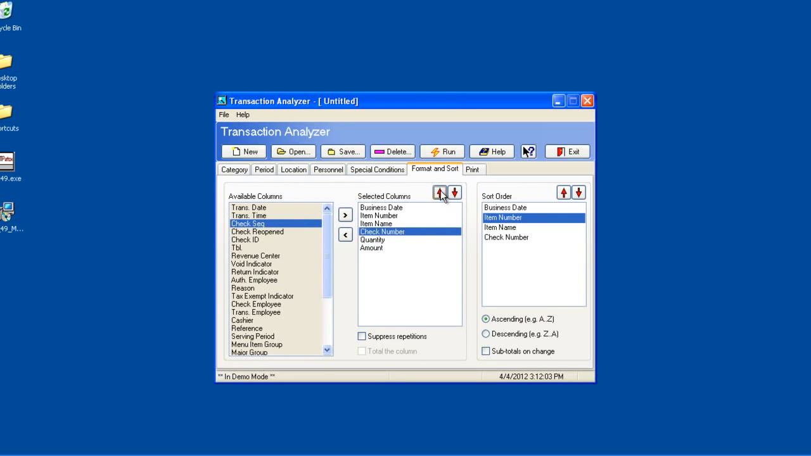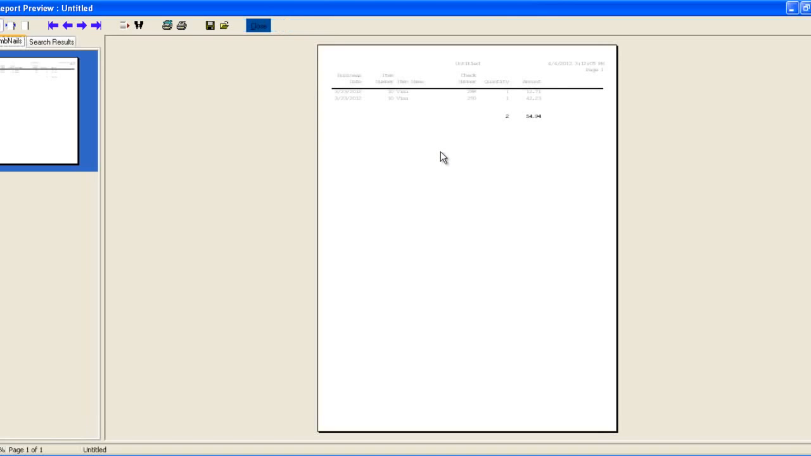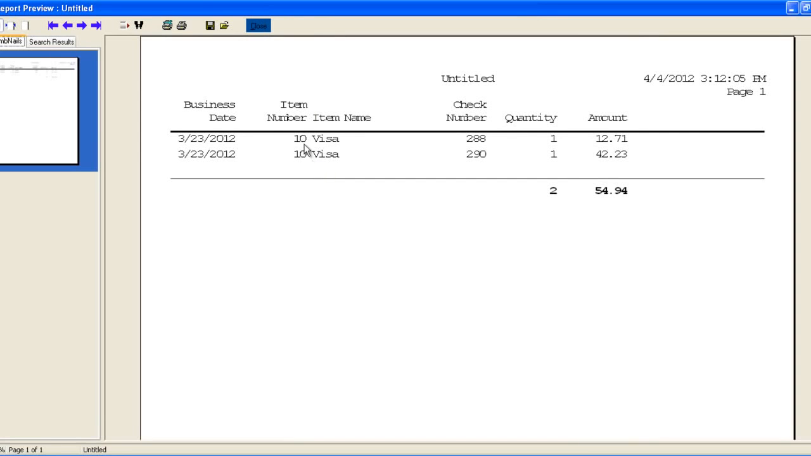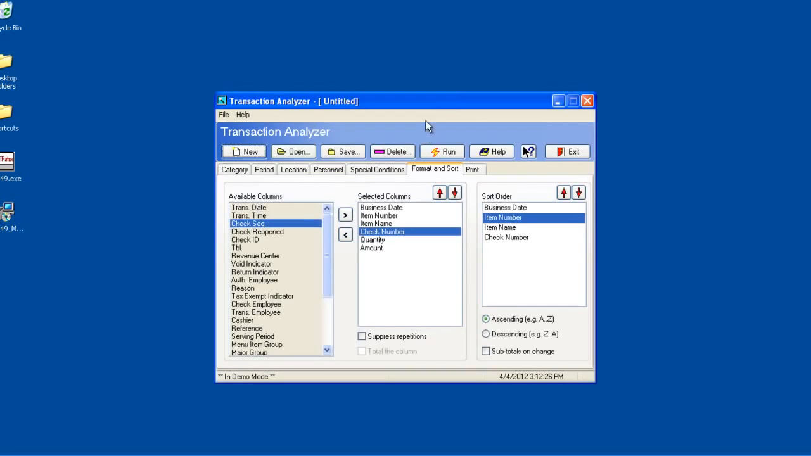So now if I run this, and we'll get that in an easier to read format, you'll have item number, item name. Here's our check number. So we can tell that on 3/23, the year 2012, we had two Visa payments on checks 288 and 290, and here are our totals. That's exactly what we're looking for. And the Transaction Analyzer will work pretty much the same way for all the criteria that we have.